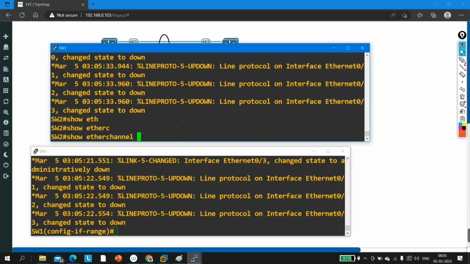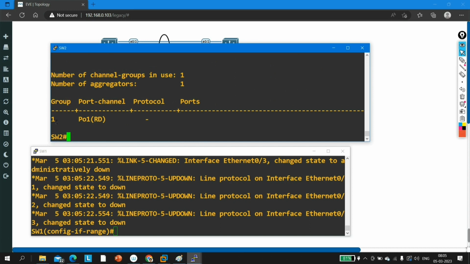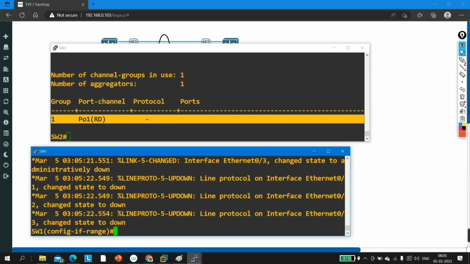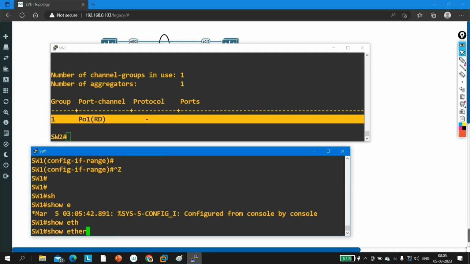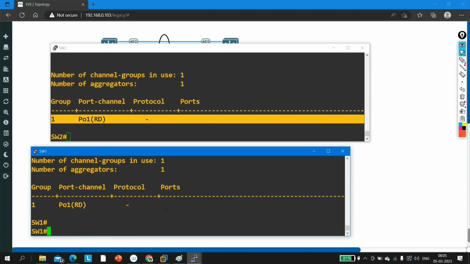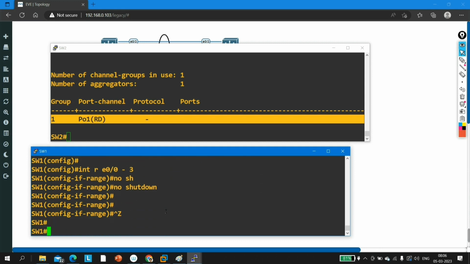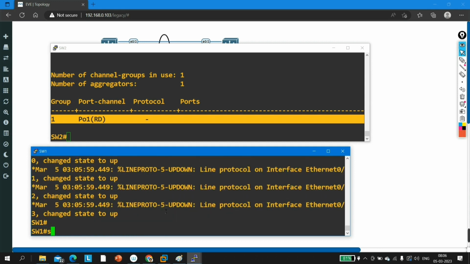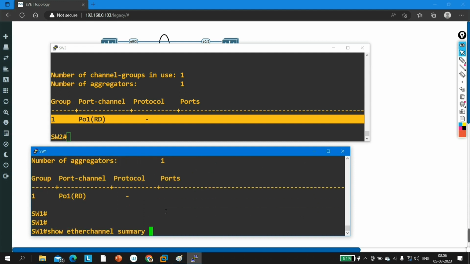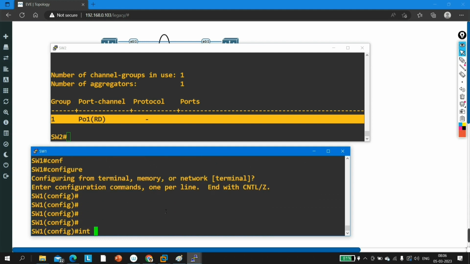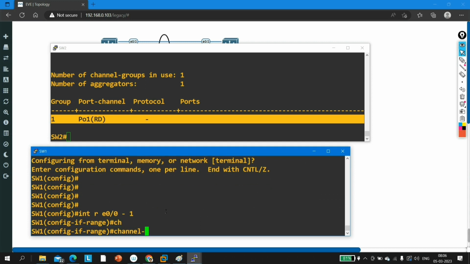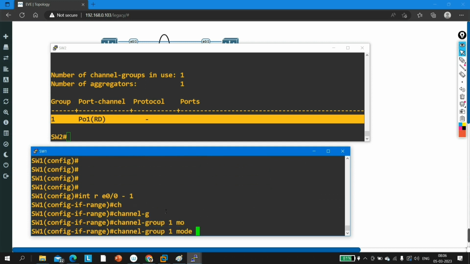So, show EtherChannel summary. Here you can see in this port. Oops. Let me do interface range E0/0 to 3 and no shut. And now let me check. Show EtherChannel summary. There is no interface in port channel 1. This is the problem. Yes or no? Let me configure EtherChannel again. Interface range E0/0 to 1 and channel group 1, mode on.